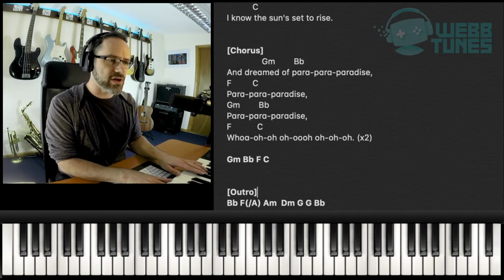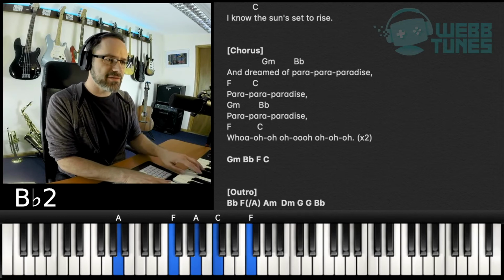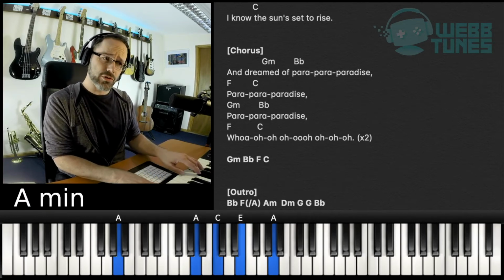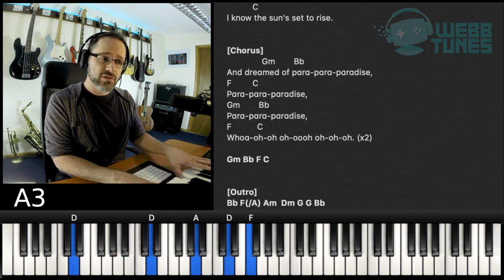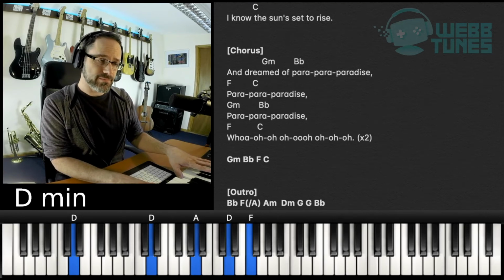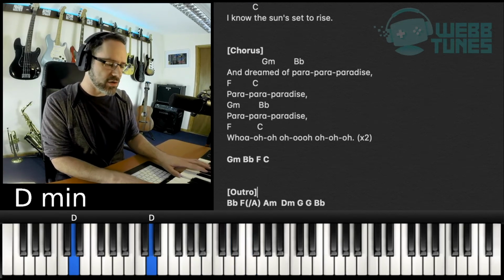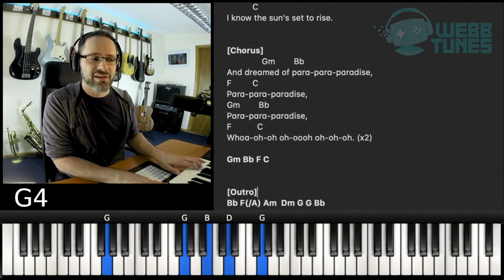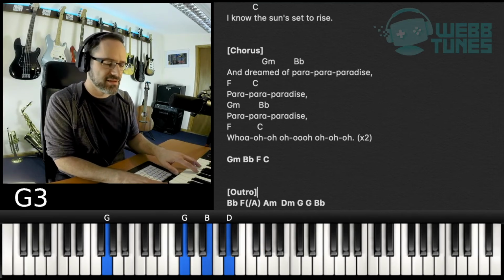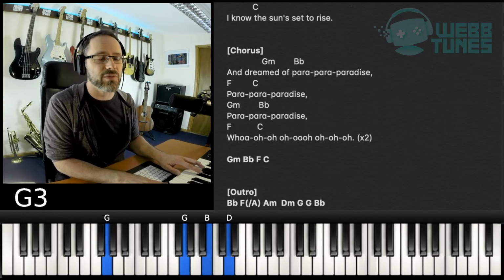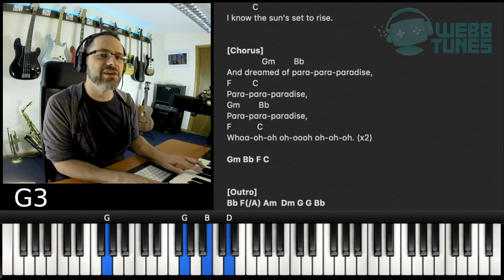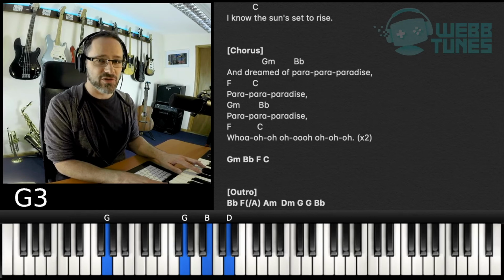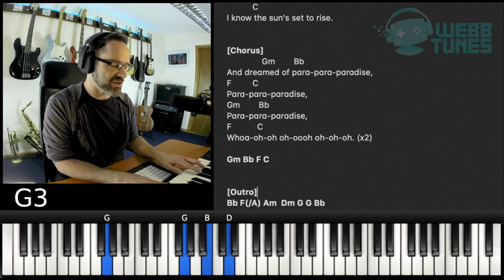So yeah, let me go to the start again. B flat, F over A, chord 3, which is A minor, chord 6, which is D minor. And then we're going to go G, then it holds G again. And this G, which is a major by the way, is our first non-diatonic chord. So it almost feels like the song has just changed key right at the end, right before it's faded out, which is kind of interesting.